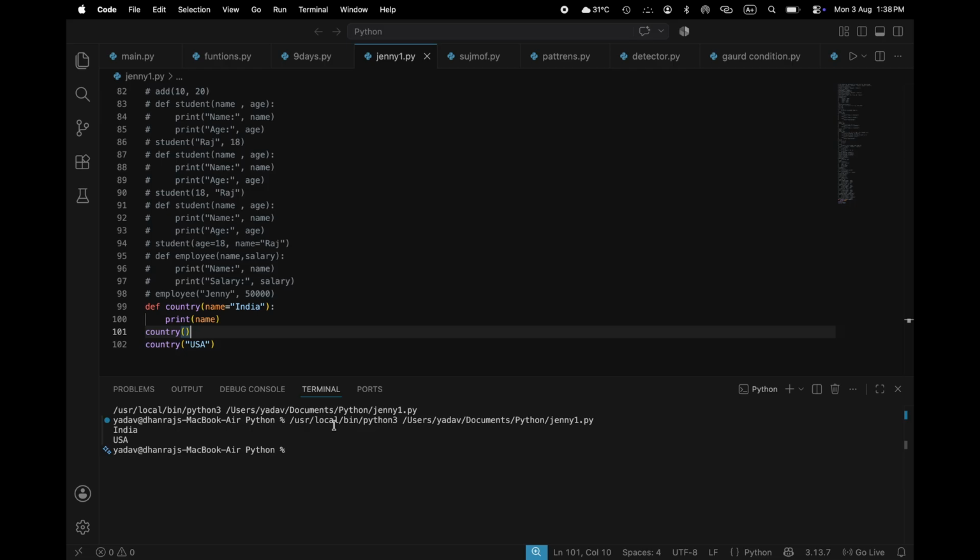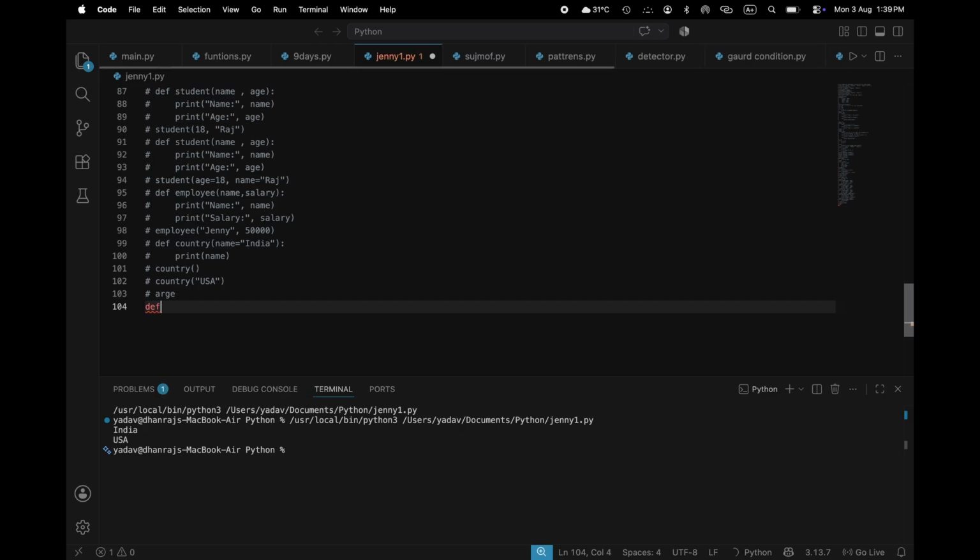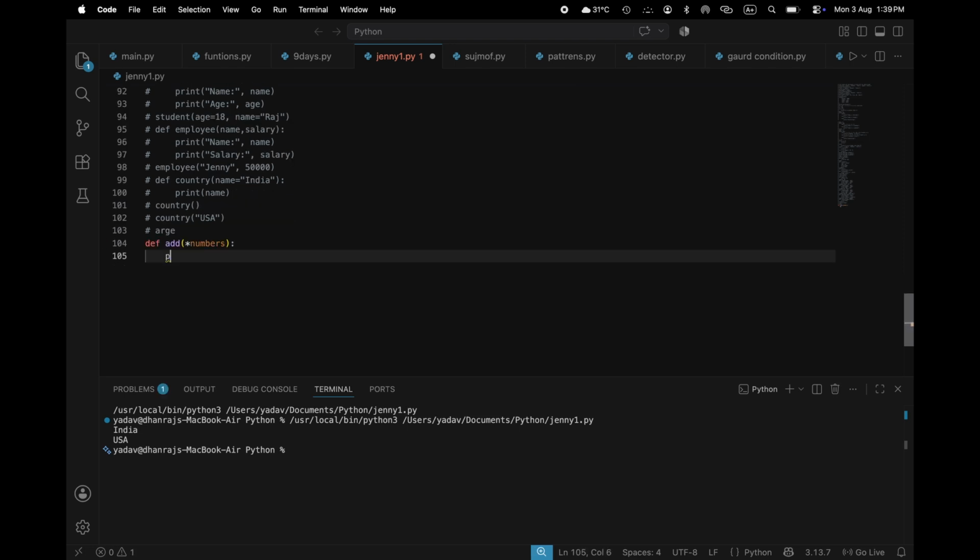So now talk about variable length argument. Sometimes we don't know how many values the user will pass. So Python provides this argument, and we'll study them. Let's take one example of this variable length argument.